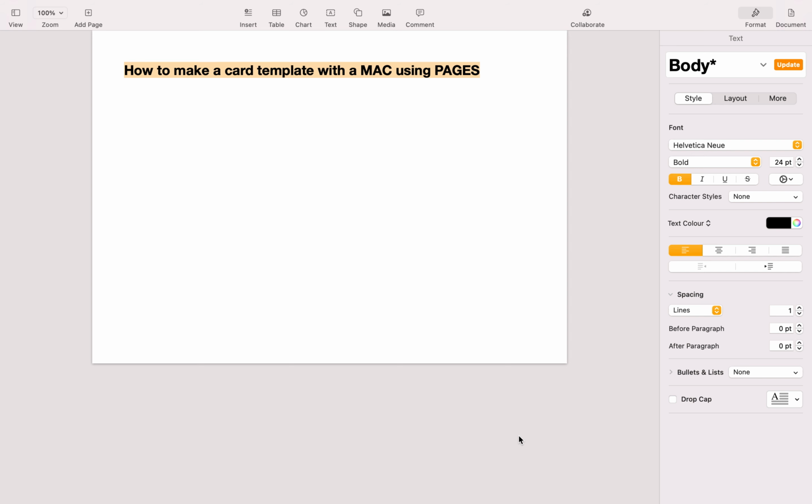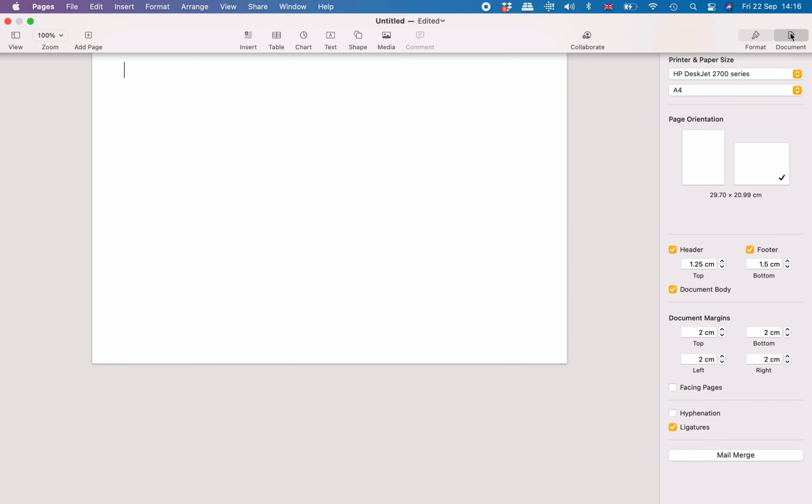Using a Mac using Pages. Okay, so first thing I need to do is get rid of the words, otherwise it affects how I make my template. Next thing I'm going to do is change the shape of the document and get rid of the headers and footers because I don't need all that when I'm making a card.